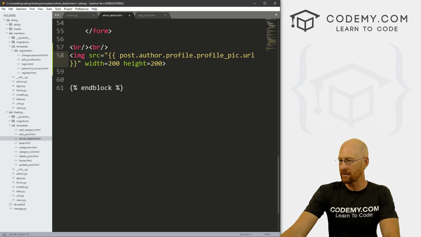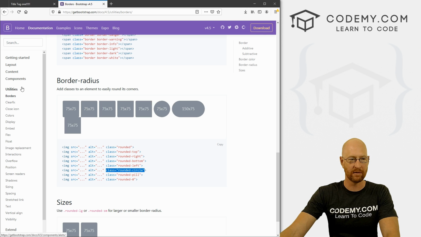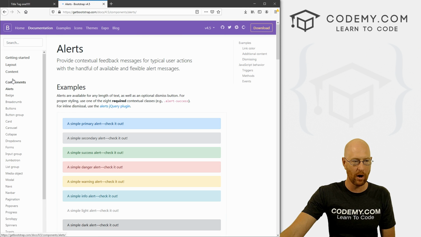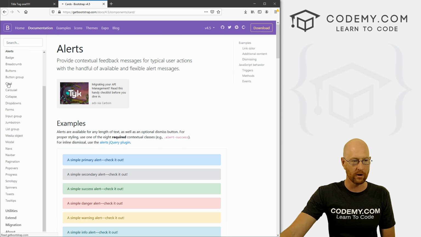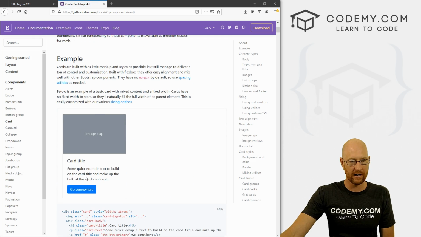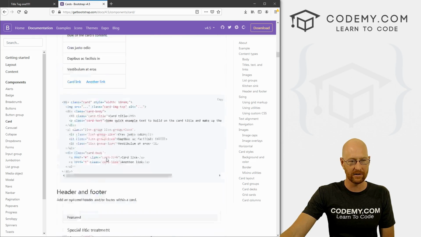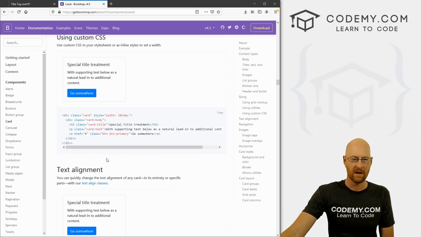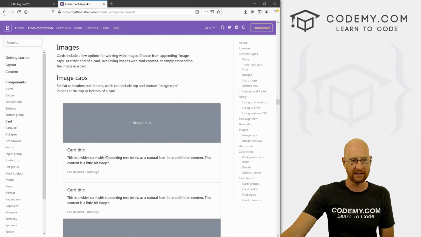Now let's head back to Bootstrap. Now there are a zillion ways you could do this, right? But I'm just gonna do a quick and easy one. So let's go to components and then look for card. And we got this little card here. If we keep scrolling down, there's all kinds of different options for these cards. I'm just gonna use a card for this because it's gonna be quick and easy.